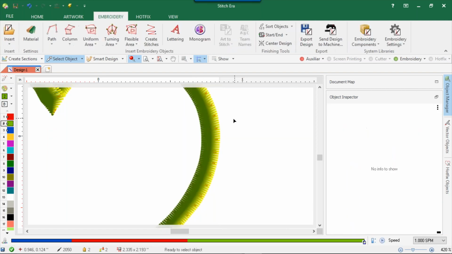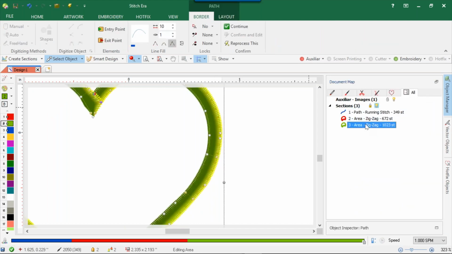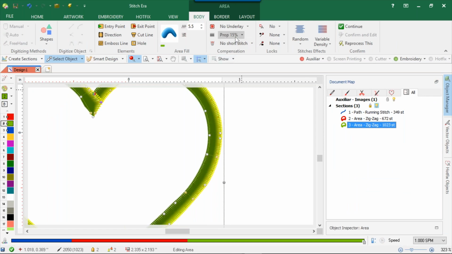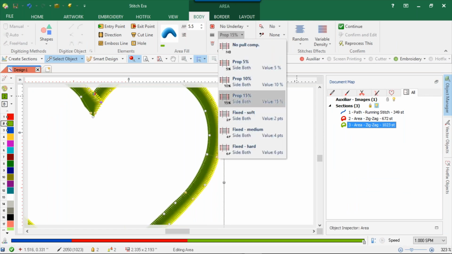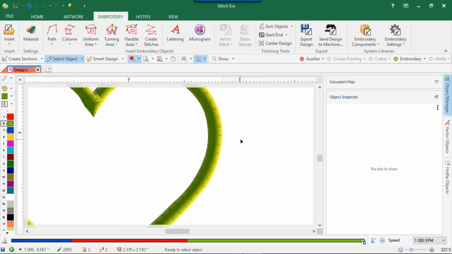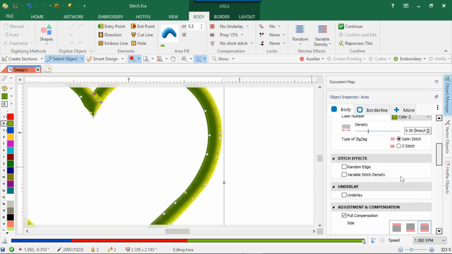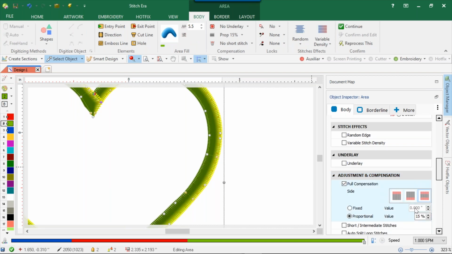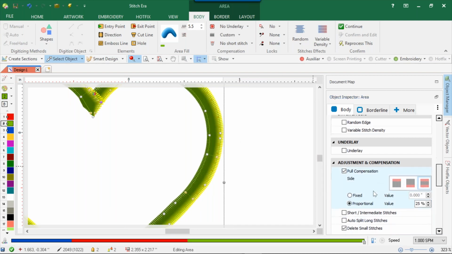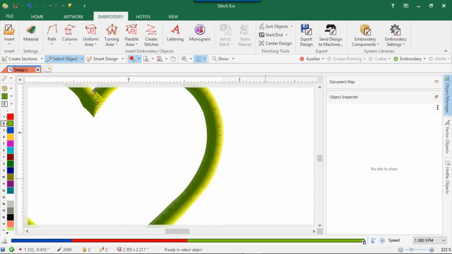All right. So what I would need to do is this third part right here. I need to make this a lot wider. And to do that, you just want to increase your pull compensation. I usually do it on the object inspector. And the pull compensation is going to be right here, and we'll just increase this to 25. There we go. And that should cover it.